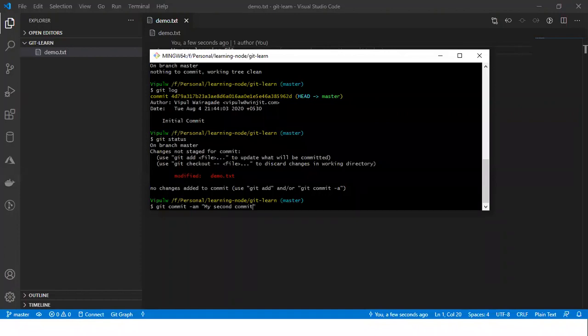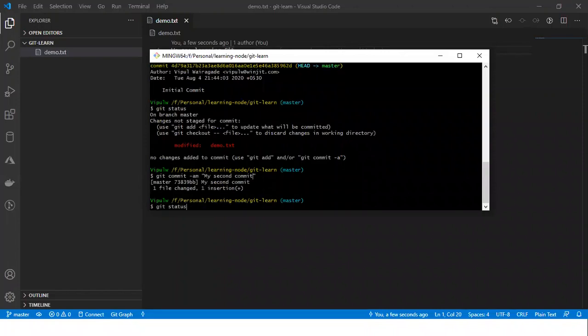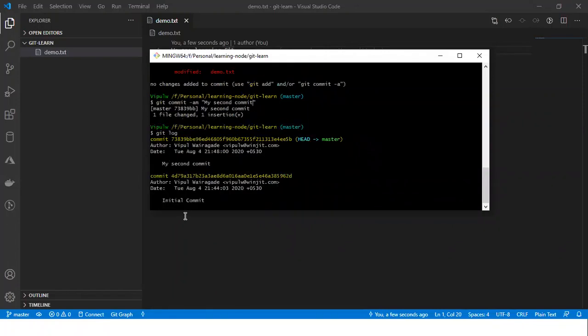My second commit. Okay, so what this command will do is add to the staging area, and with my -m flag this commit message will be added and these changes will be committed. Okay, so when we check git log, we have two commits now.